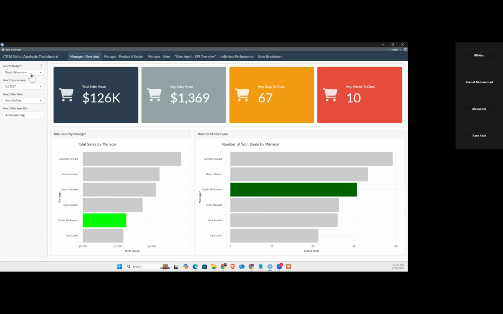So if you make changes to whatever is here, these are the reactive elements. They all have IDs. The selected manager has an ID. The quarter year has an ID. The same thing, the selected team, but this one is just a static text, so we don't use that. It's coming from here. So if I make changes here now, let's say I select Melvin, you see that everything here is going to change.